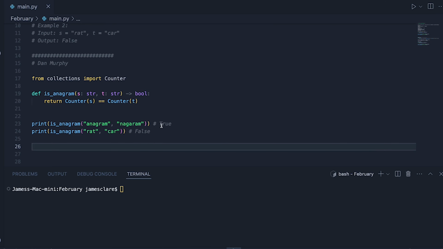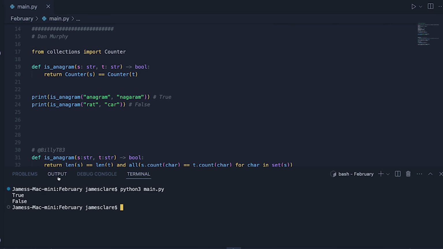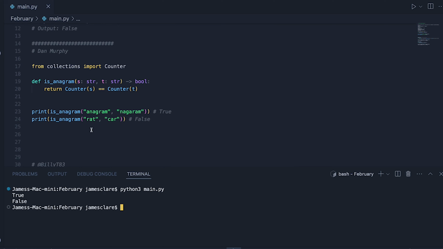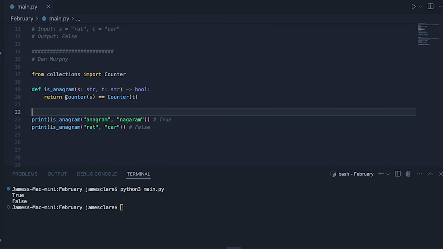What I'm expecting to see here is true and then false. And there we go, true and false. That looks absolutely fine. I'm going to come to this at the end, so make sure you stay tuned. I'm going to show you exactly how this Counter function works. But this is perfect. It's super simple, straightforward, pretty fast, and a really neat and simple solution. So cheers for submitting this one.